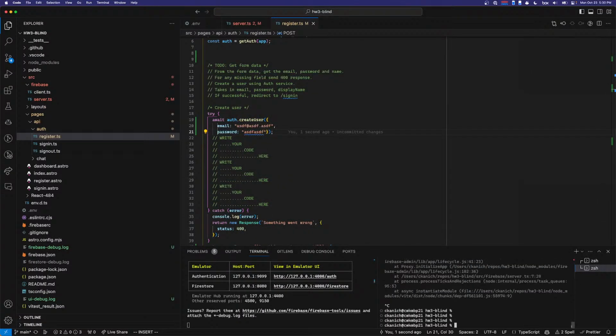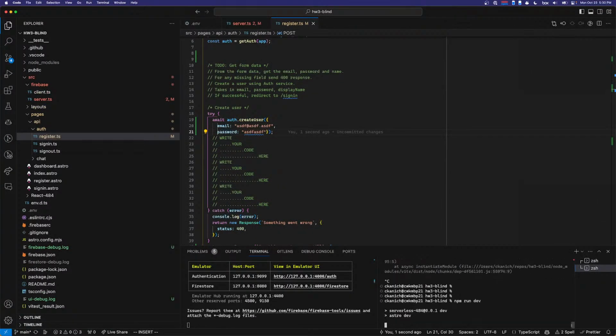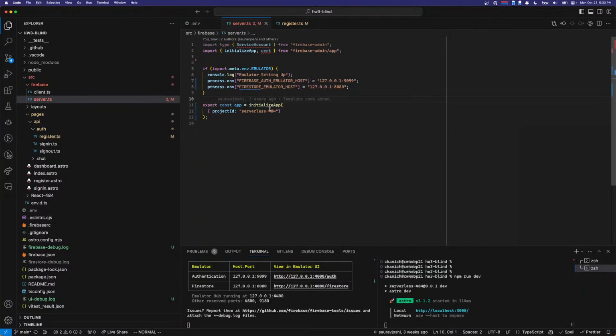Okay, that is a problem that I saw earlier where if hot module reload reloads a module like the server.ts, it's going to reinitialize the app. And basically the way that the Firebase library works and the way that hot module reload works don't play nice with each other.